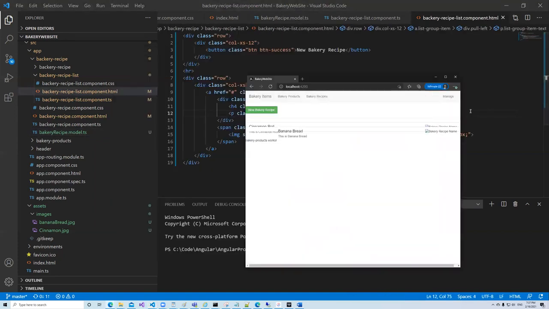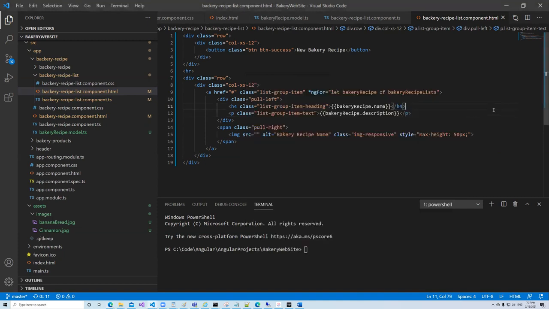This is how I would get those values here. And you can see cinnamon roll. This is cinnamon. Don't know what is happening with the styling, but I would fix that. But you can see it says cinnamon roll. This is cinnamon roll. Banana bread. This is banana bread. Bakery recipe name.